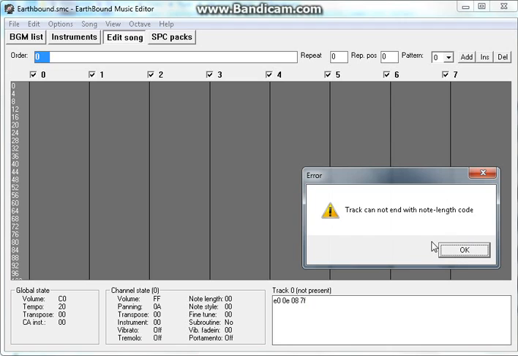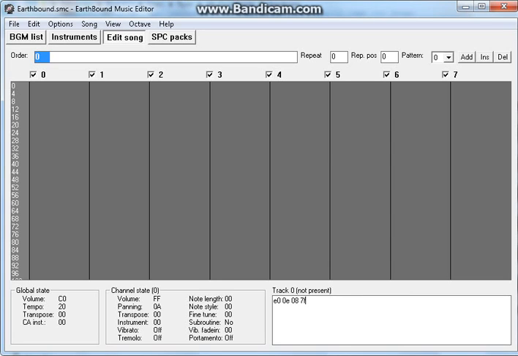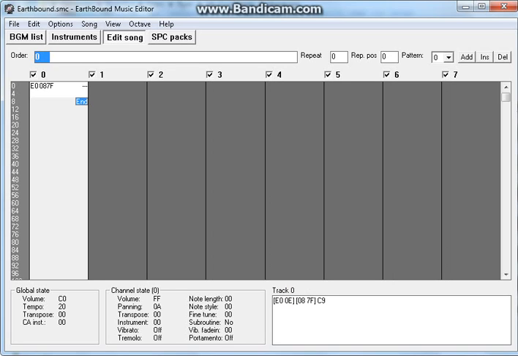Oh, alright, you need to have a note placed after the note length codes, because it won't even let you cut a note out of here if it would leave this the last note in the channel. So you need to set a rest or an 80, 81, whatever code you want afterwards.